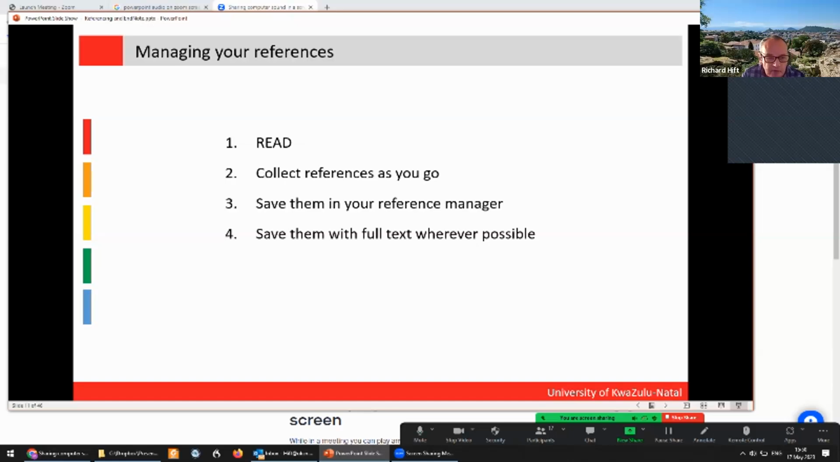So this is how to manage references. One, read, obviously. If you're not reading, you won't have references to collect. The second is to collect references as you go. I'll be demonstrating this in a second.